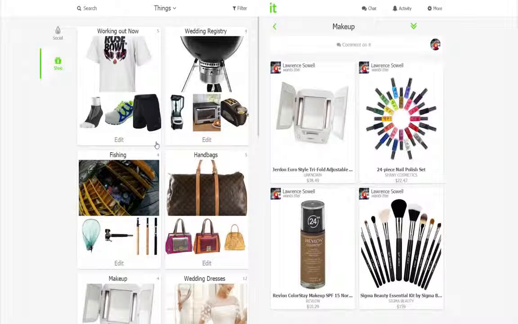From makeup to wedding dresses to purses to shoes to soccer balls to golf clubs, whatever you want to build, and think about it. You're going to be able to invite people into these boards, into these groups. It's social. You've got some buddies that you golf with. You've got some girlfriends that you like to go shoe shopping or handbag shopping with. Build a board, invite them into that group. You're all passing information back and forth. Someone buys off your board, you're getting paid. That's a huge, huge deal.